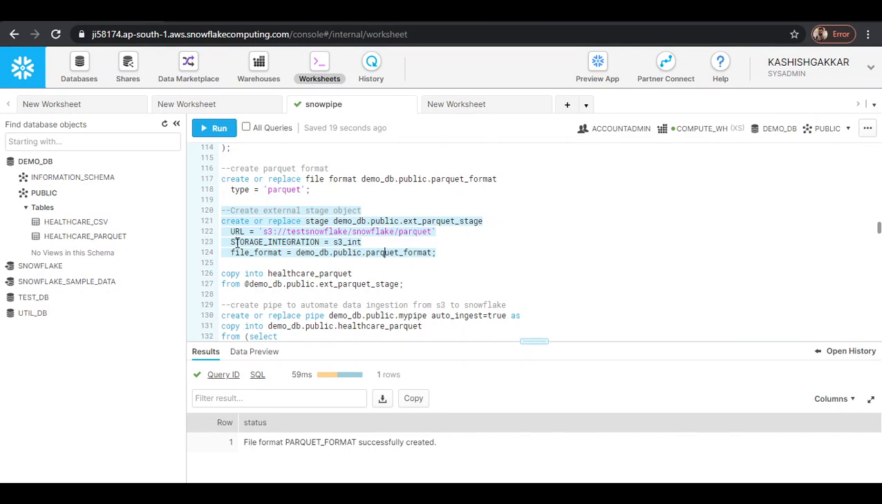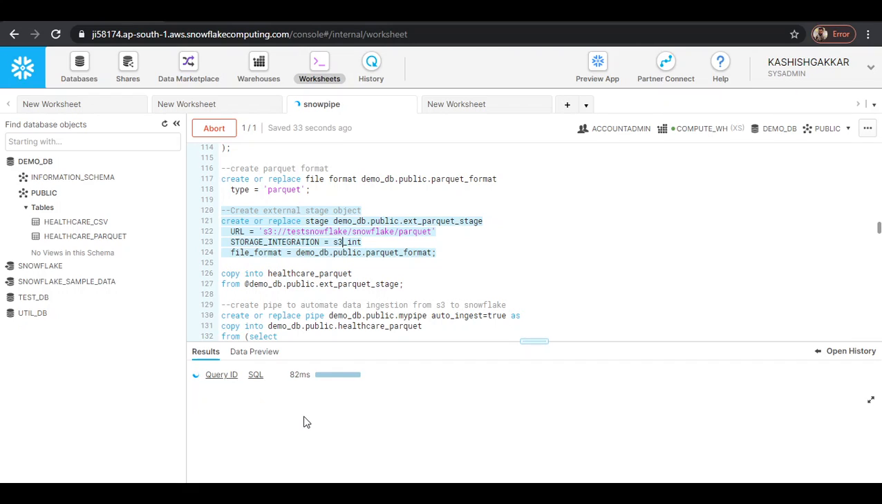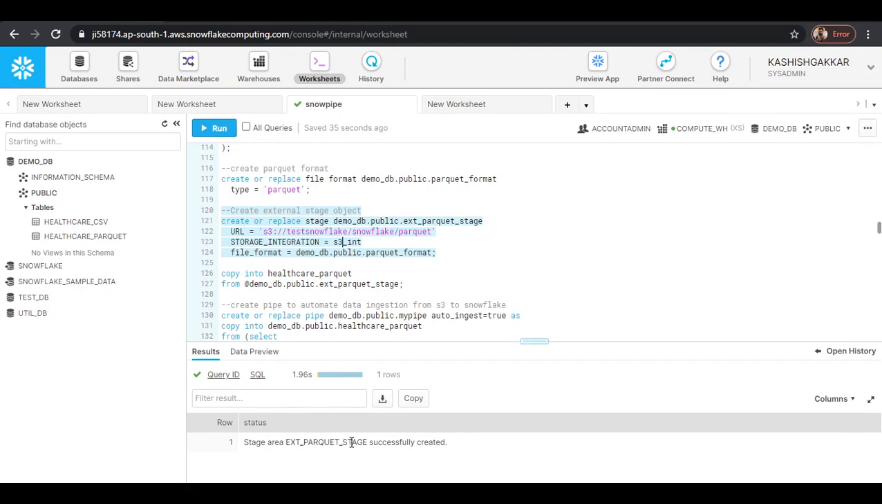Now I'm writing the same S3 integration object that we have used before, and we are mentioning which file format we have to use to ingest the files from the Parquet folder. Let's create the stage object. The stage object has been created for Parquet format.